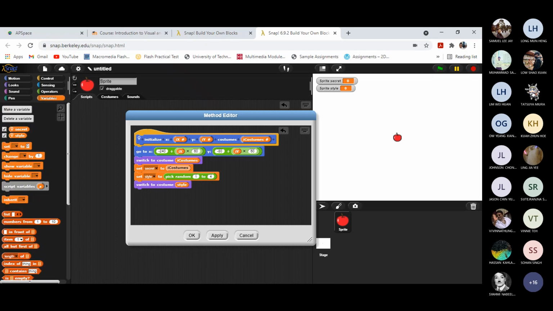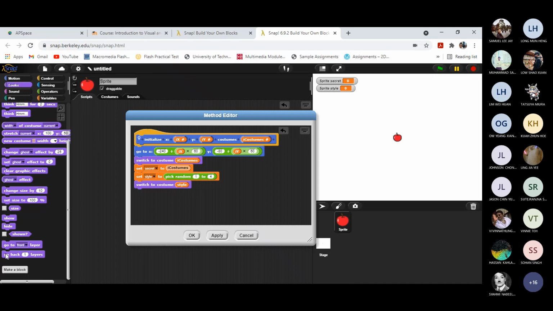And then show. It must be show, but we cannot show yet. So if you have more than 4 costumes, let's say you have 8 costumes, you just put pick randomly from 1 to 8. It depends on how many costumes we have. Now we have 4 only.